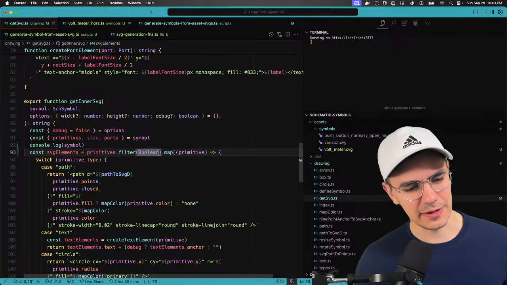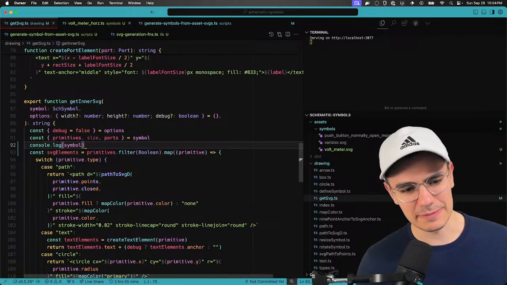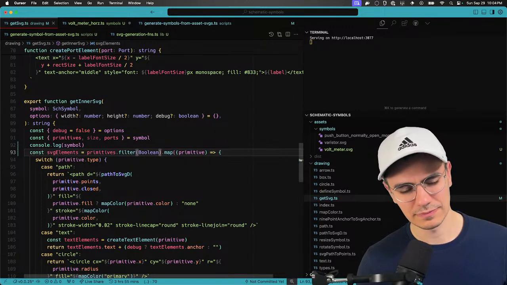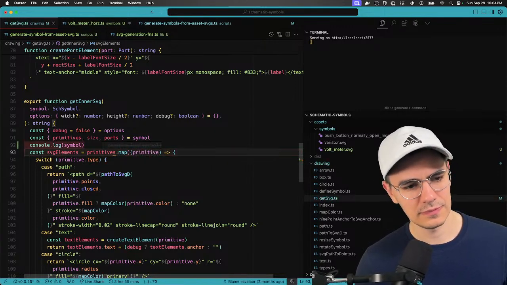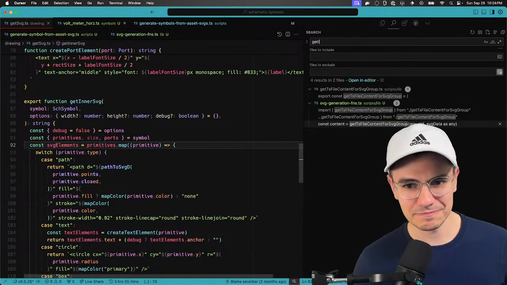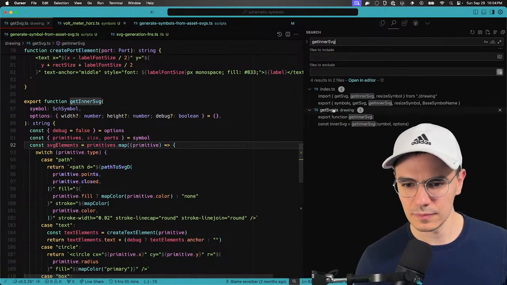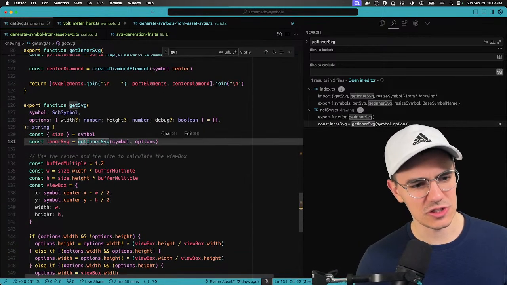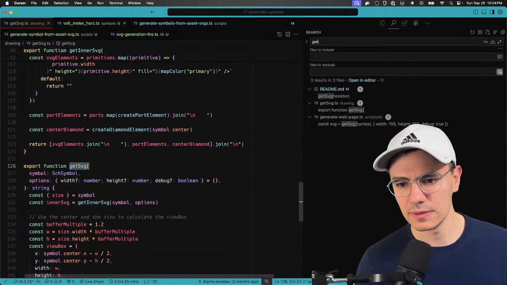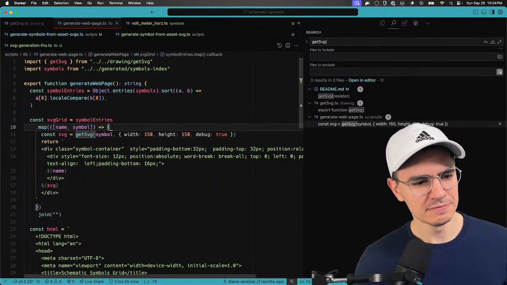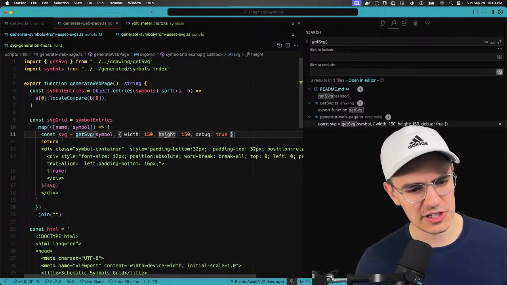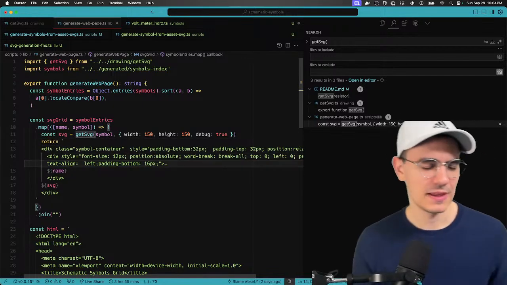I'm just going to throw this in there. But somebody definitely messed up. Actually, let's do this right. Let's do it right. Why not? Get inner SVG, get SVG. Where's get SVG called? Generate web page. So we're generating HTML, throwing in the name.